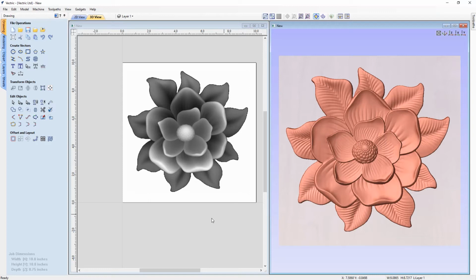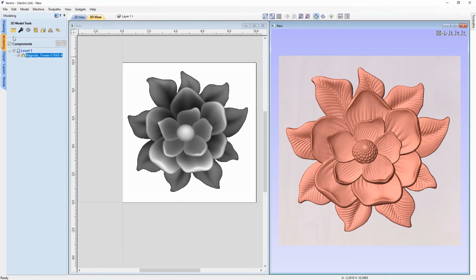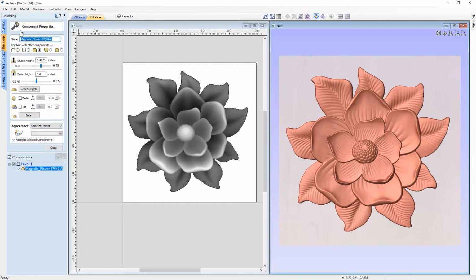Now the 2D orientation is correct, and so the last thing that we need to check before we can start calculating toolpaths on this part is the height of the object in the 3D, or what we refer to as the Z height. So to do that, let's come over into our modelling tab, and then with our component selected, we're going to use this wrench icon here, and that's going to open up the properties for our component.